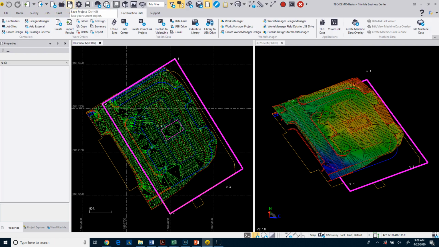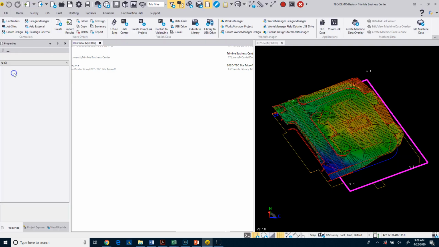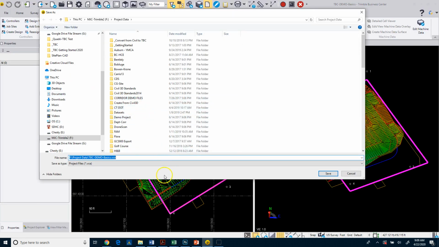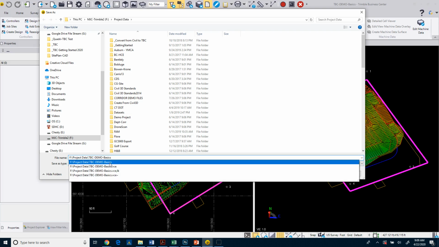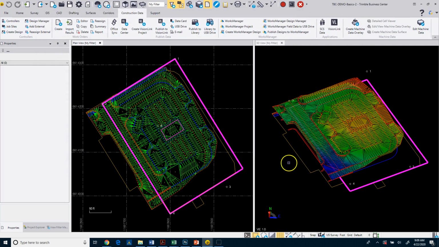So I'm going to come up here and click on the save button, and I've already saved my project. So what you would get when I go to save as is it's going to come up and ask you where you want to save the project. Now I'm storing it on an external hard drive I have under project data, and I'm just calling it TBC demo basics. So I'm just going to come in here and we're going to call it demo basics 2 because I've already done this. So I'm just going to go ahead and show you this process.